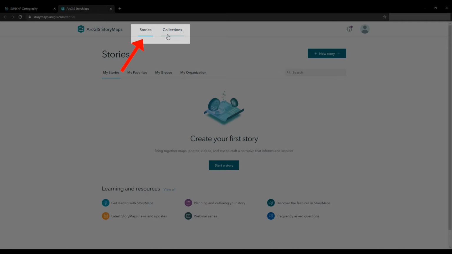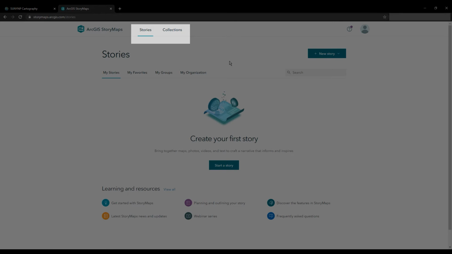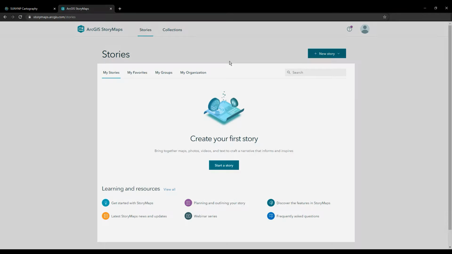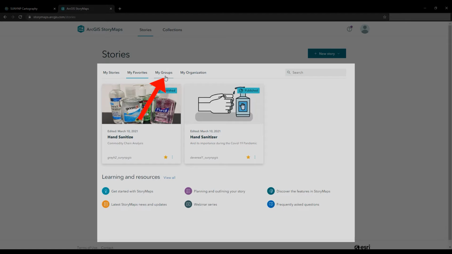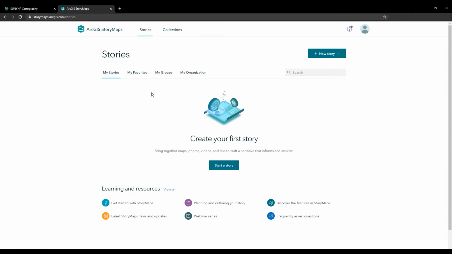Across the top left corner, you will see 2 sections, Stories and Collections. The green underline underneath the tab will tell you which section you're in. You create your projects in Stories, while Collections will store multiple stories in one group, making it easily accessible for you, the public, or your organization. Both sections have 4 subcategories: My Stories or My Collections, My Favorites, My Groups, and My Organizations. My Stories will show all the stories you've created.